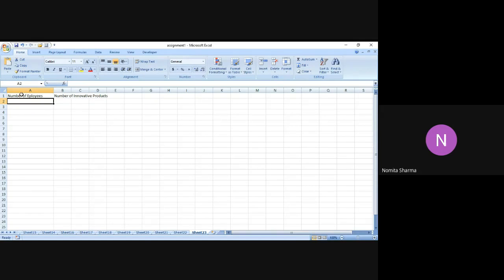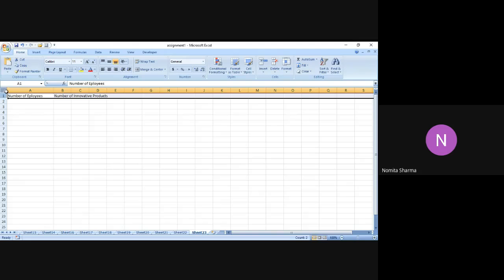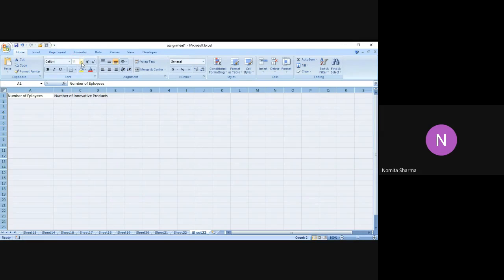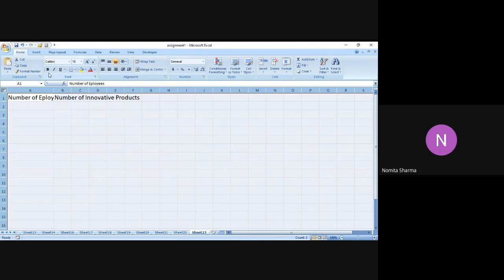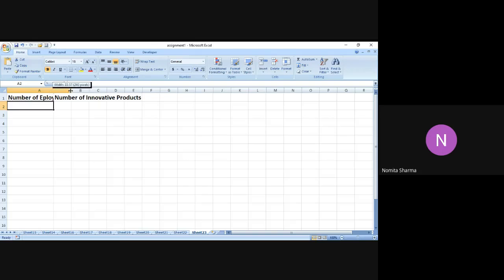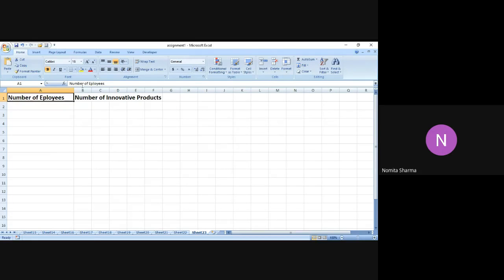So let me make my screen bold and a bit larger so that it can be easily viewed by the viewers. So I have two variables over here, the number of employees. Let me correct the spelling as well. I'm going to study whether there is a correlation between the two variables I have in my Excel sheet right now, that is the number of employees and the number of innovative products produced by any company. So I have random data over here.